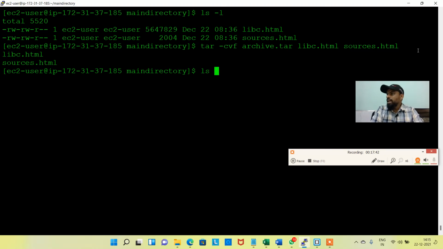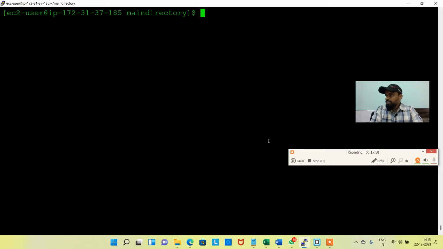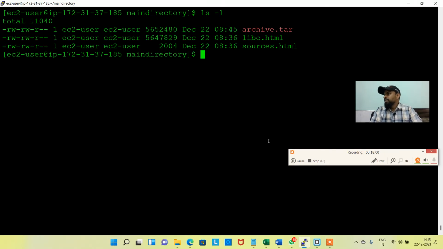Now ls -l. If you see, archive.tar is created. It's all arranged in one particular file. It's not a folder or something, see, there is no d here. It's just one file, and that is the beauty of it. Inside archive.tar, we know that there are 2 files which we added.